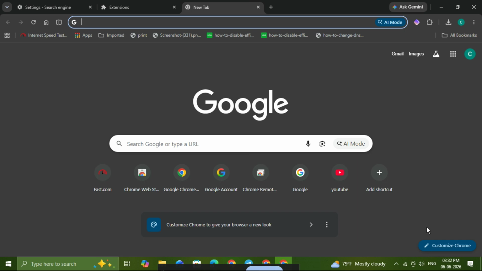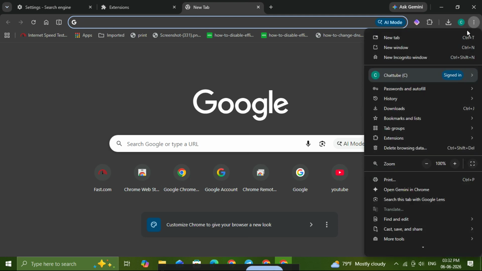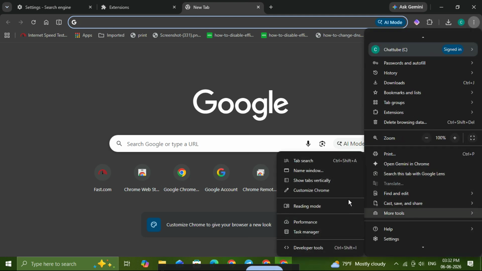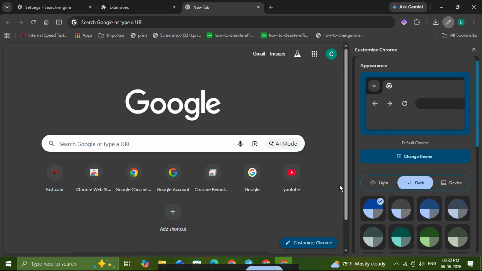And there's one more way to access it. If you still want to customize Chrome manually, click the three dots menu, hover over More Tools, and then click Customize Chrome. This can give you another route to the same customization options, depending on your Chrome version and setup. So if the button is missing, use the search engine settings, check your extensions, and try the More Tools menu as well. That usually solves the issue quickly.